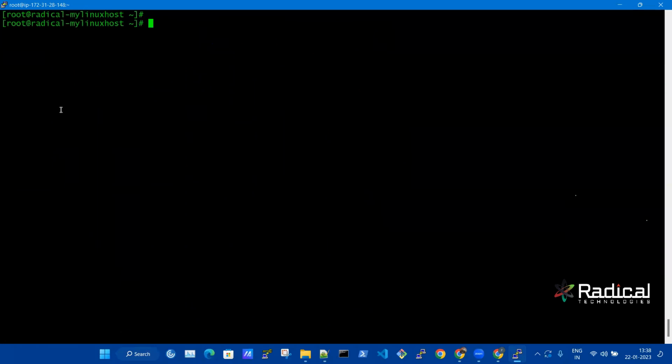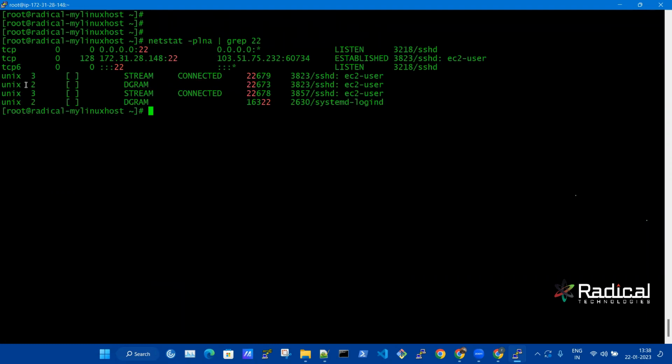Okay. Plus, you can also find this: netstat -plan | grep 22. See, these are the number of sessions going on. 3218, 3823, this one. This 3823 is the one we took from PuTTY. When we log into EC2 user, then we became root. Okay, when you became root, a new SSH was opened. And within that root user, you again fired the command bash. It again opened a new shell.